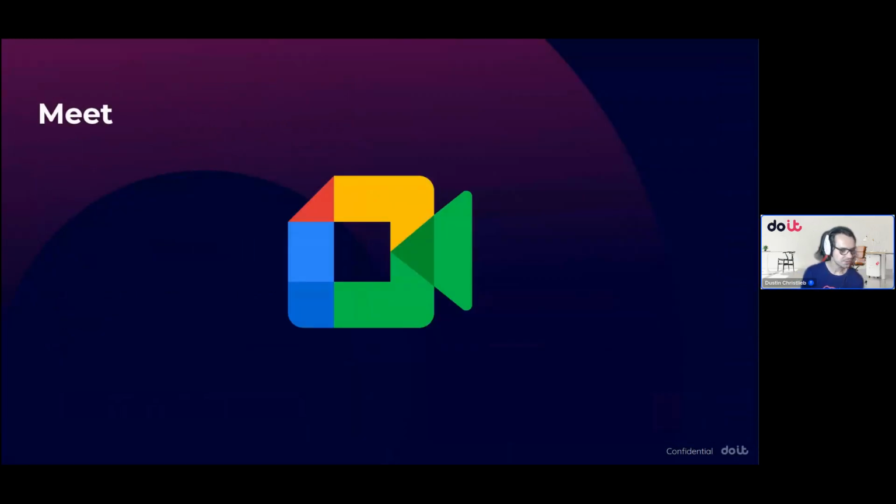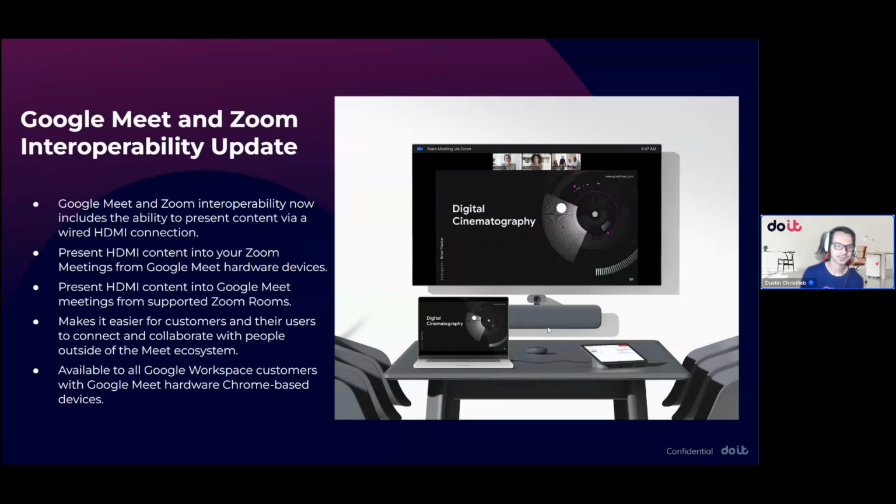Awesome. We're jumping over into Google Meet product updates. Google Meet and Zoom interoperability had an update where now you have the ability to present content via a wired HDMI connection. So you can present the HDMI content to your Zoom meetings from a Google Meet hardware device. And this makes it easier for Google Meet meetings to be supported from Zoom Rooms, or to present HDMI content into Google Meet meetings from Zoom Rooms.